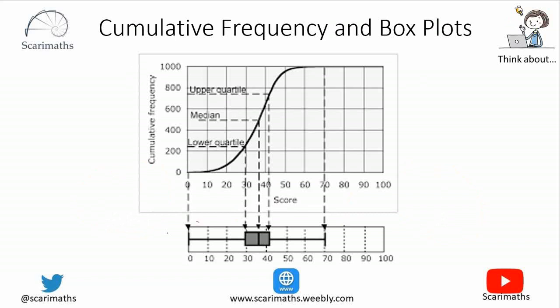This bit here on the bottom you can see is the box plot, where we have our lowest value, our highest value, our lower quartile, upper quartile and median. But this curve that we see here is a cumulative frequency curve. Now we're not going to draw the curve today, we're just going to talk about cumulative frequency tables. This is the prerequisite before we can actually draw the curve.